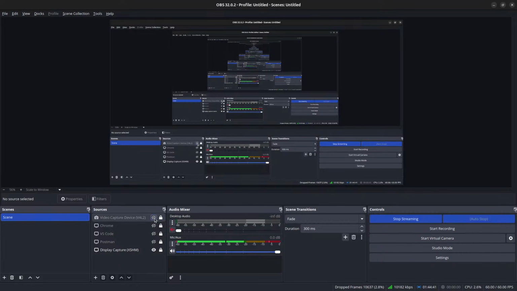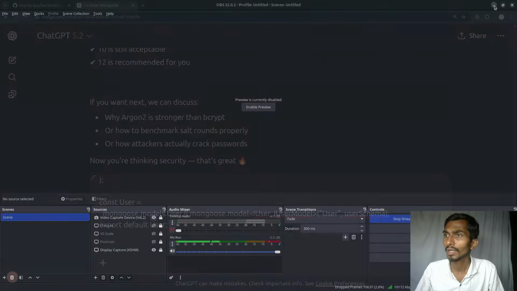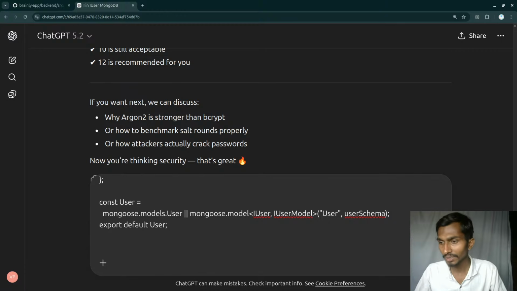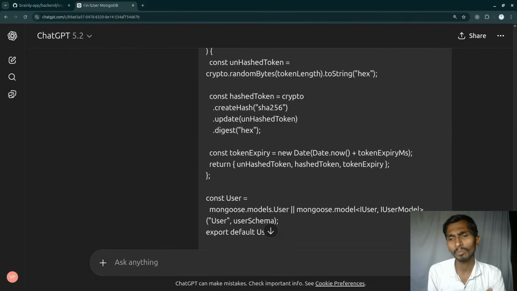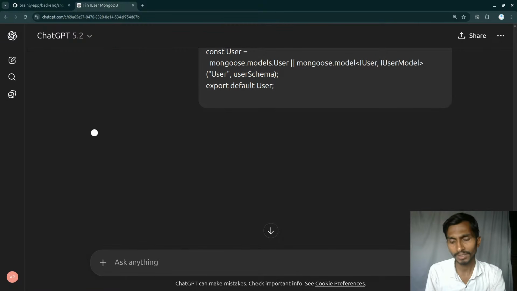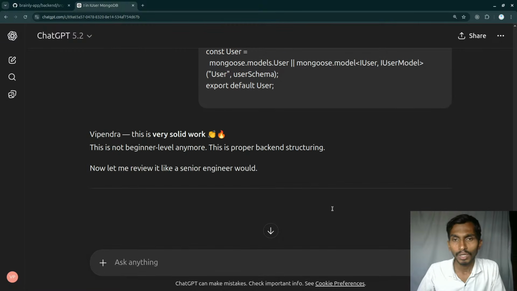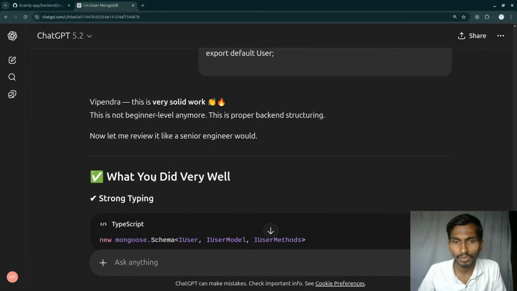Alright, then let's continue from here on, and I hope it's clear. Coming back to this one, let's simply give this overall model code to ChatGPT, and hopefully it will be able to give us suggestions on top of that.